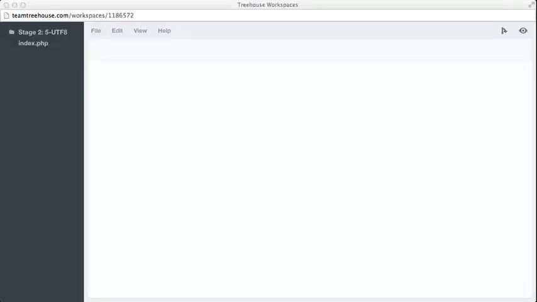PHP will work with UTF-8 content and is getting more features to make it even easier, but much of that functionality is tucked away in a non-default extension called mbstring. Before we can work with mbstring, we need to make sure it's enabled. Let's open up index.php and I'll show you how to check.